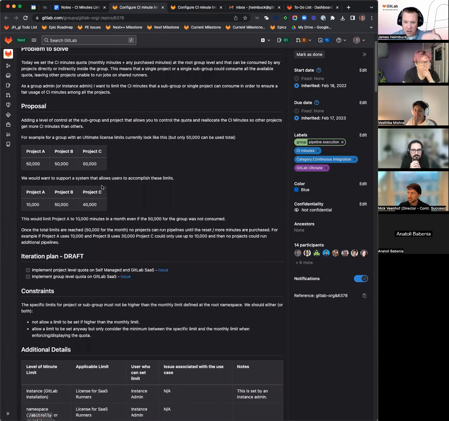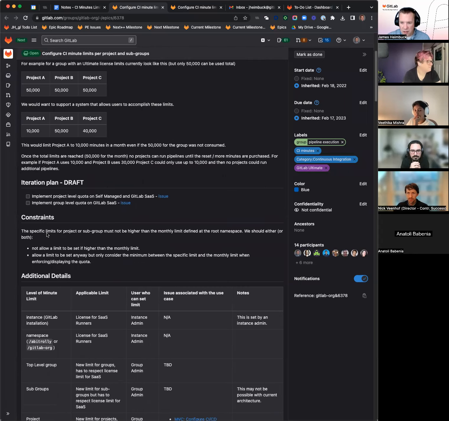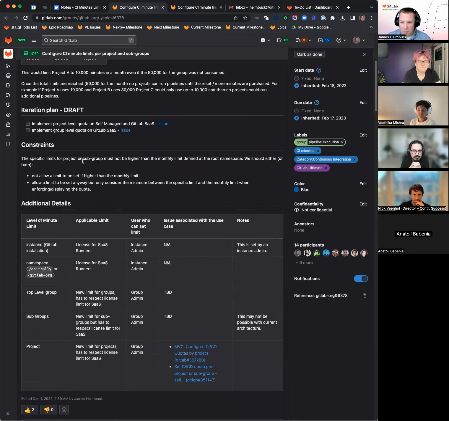Just to have that clarification of that top level namespace limit applies. All right. I'm going to skip ahead to the constraints and just talk about those before we talk about iteration plan and the draft. So specific limits for a project or subgroup must not be higher than the monthly limit defined by the root namespace.